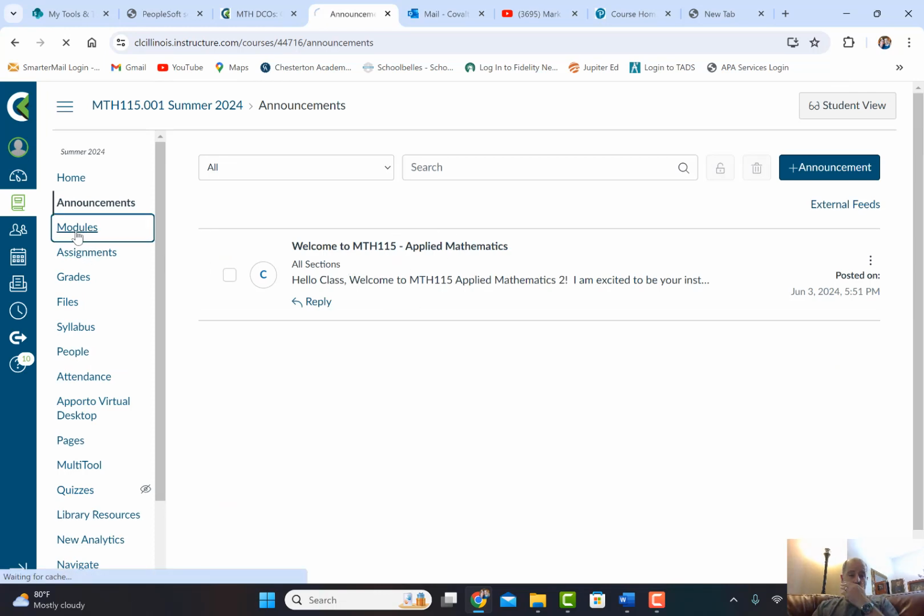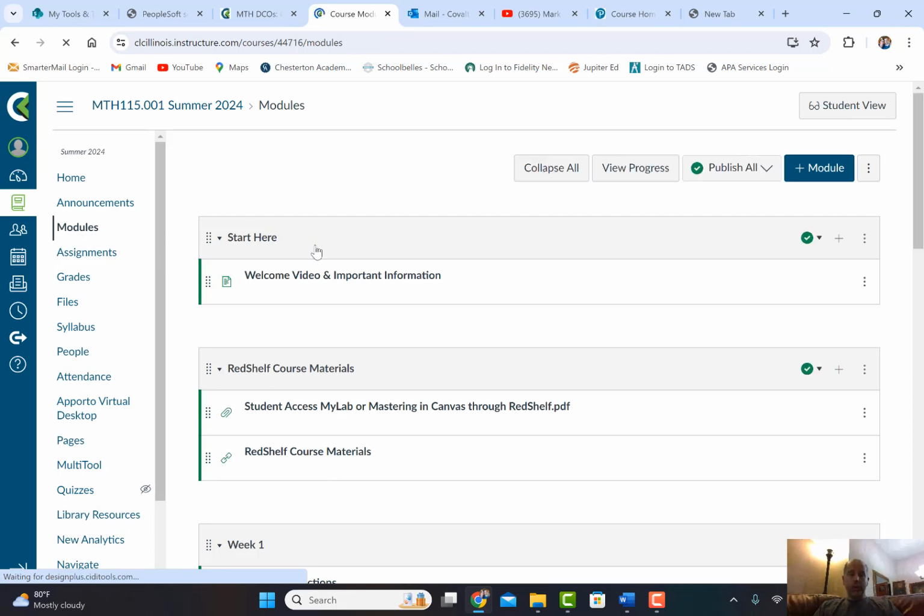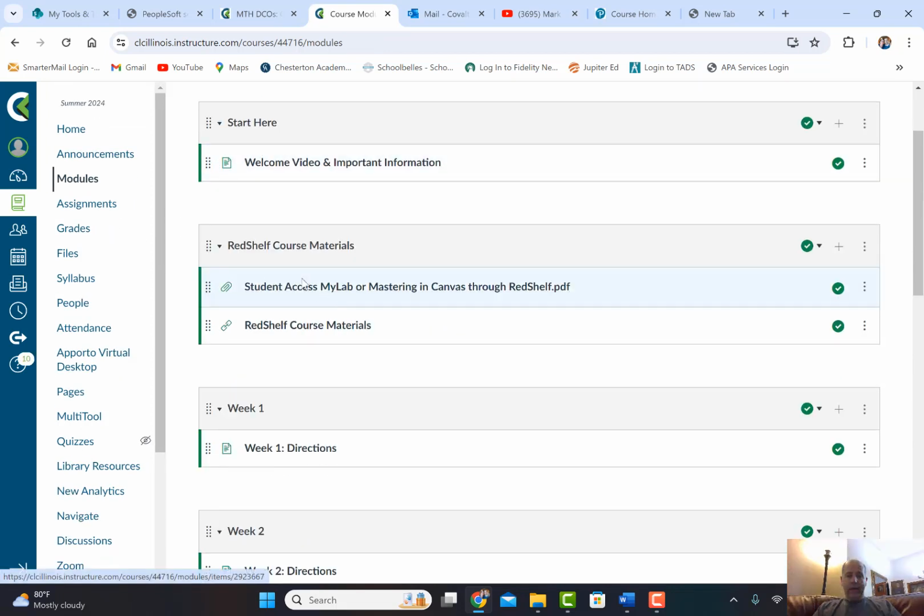And the modules is where you're going to go. So you know what to do. Then here's how you access it. Here are the instructions on how to access my math lab through Red Shelf. And here's the link to the course materials. Once you set it up, you have access to it.